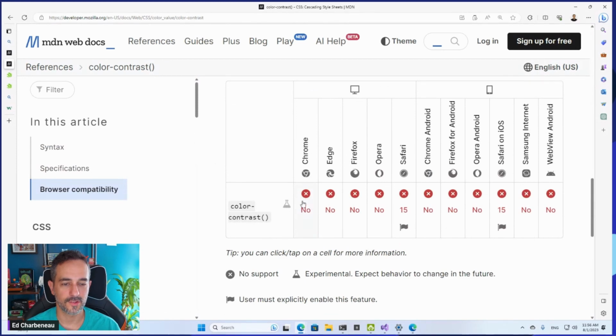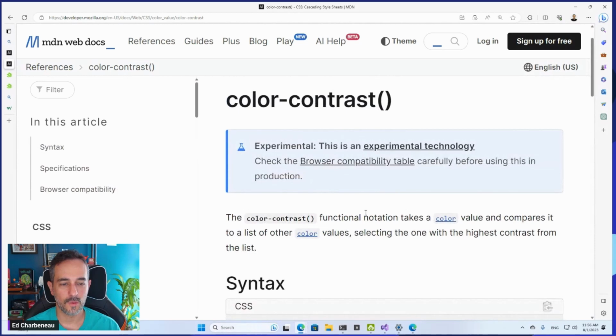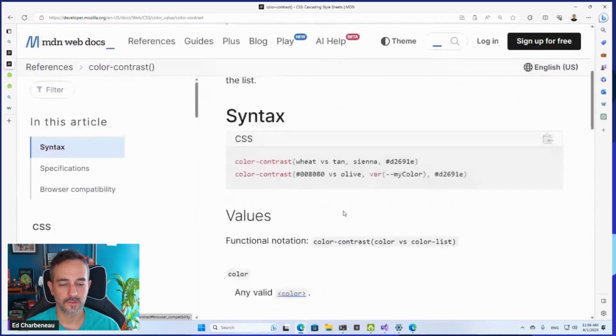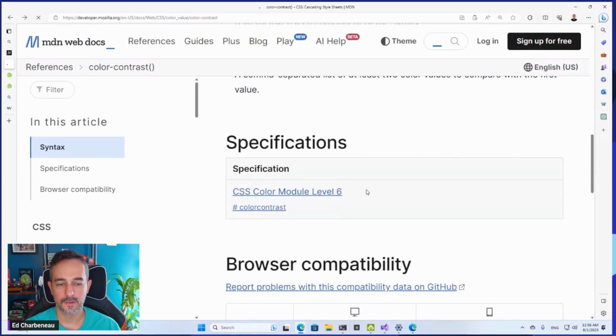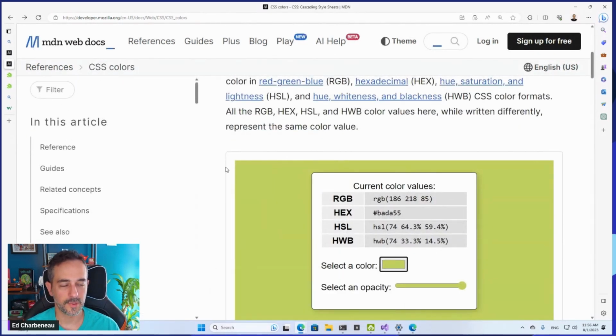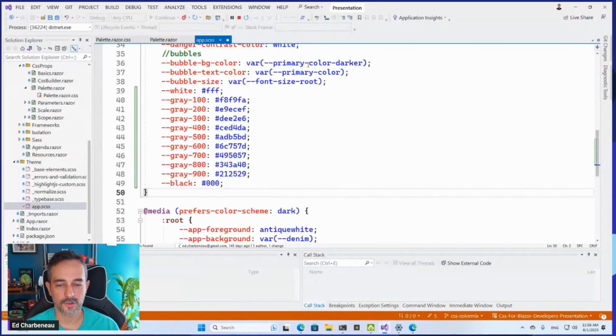And notice the browser implementation is no across the board. So we won't be able to do that yet. Still need a preprocessor for that. And that's a shame. But it's coming. It's being spec'd out. There's more color functions on their way.